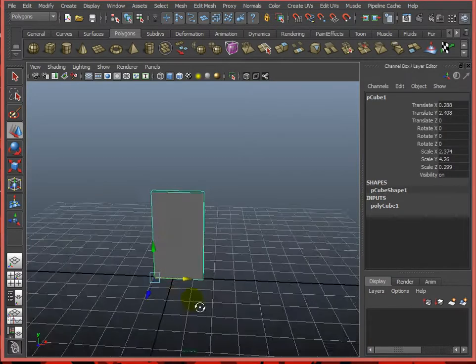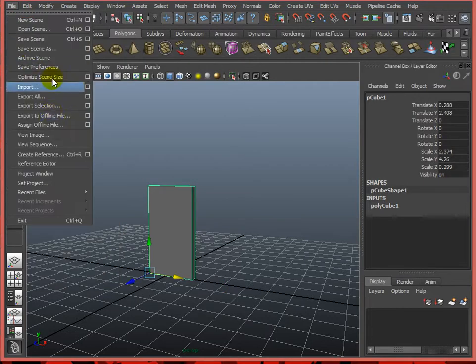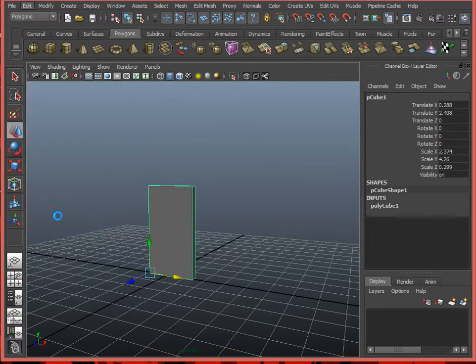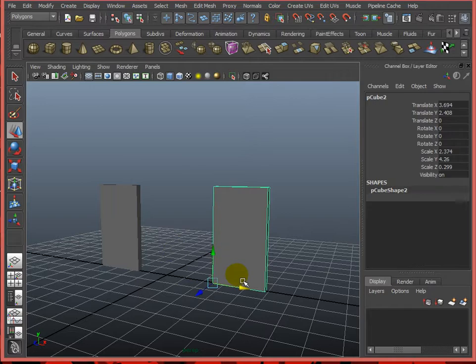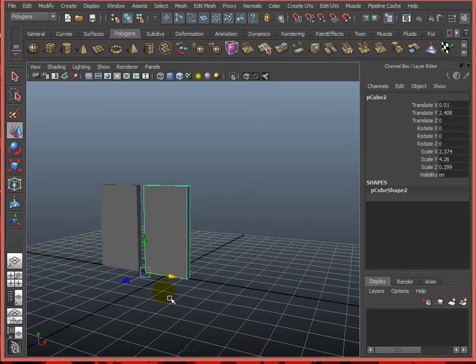What we want to do is just duplicate the object, and we can say Edit and Duplicate, and it does basically the same thing, but one thing I'll show you is your initial shape is called polycube 1. Your copy and pasted shape is called pasted polycube 1. And your second duplicated shape is called p-cube shape 2. All that duplicating does is the same thing as copy and paste, except it's a lot easier and it helps create a smaller file for Maya to work with.